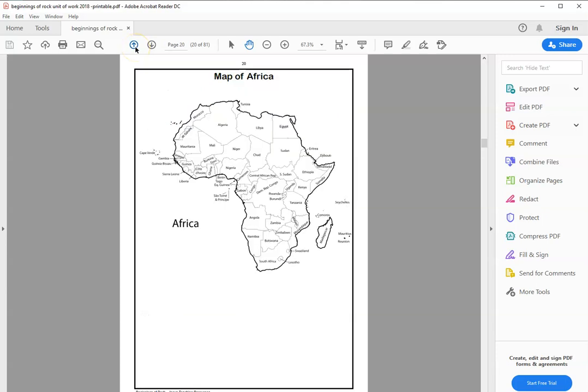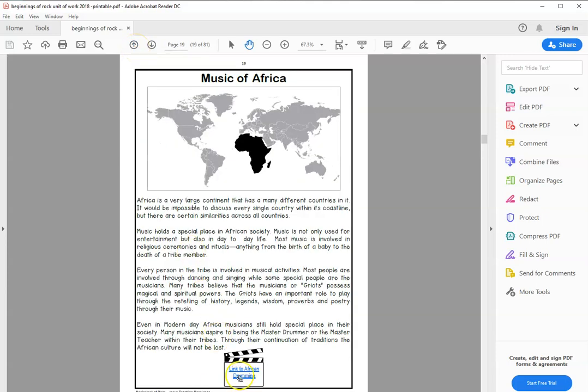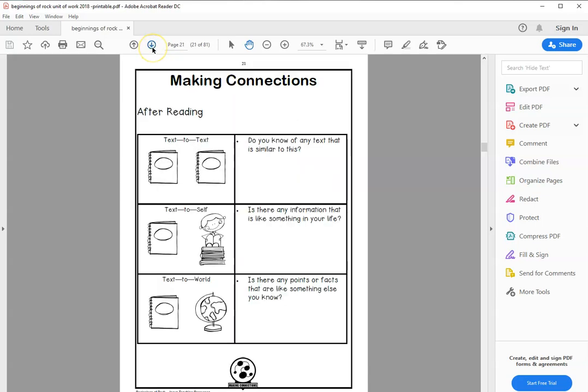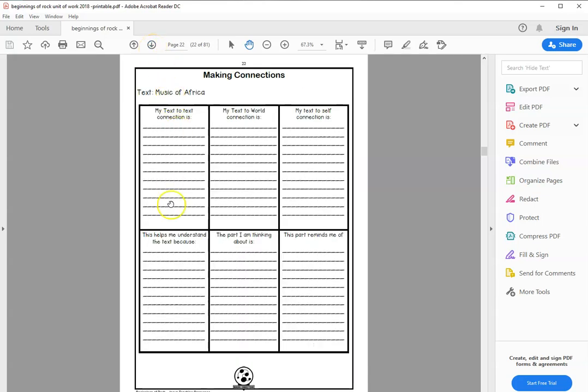We read through this information here, we have a look at the video, we glue this into our books, and then we do this activity on the board. So I'll just write the heading Music of Africa, and then we go through this together. So text to text connection, word to text, etc. We do that in writing into our book.